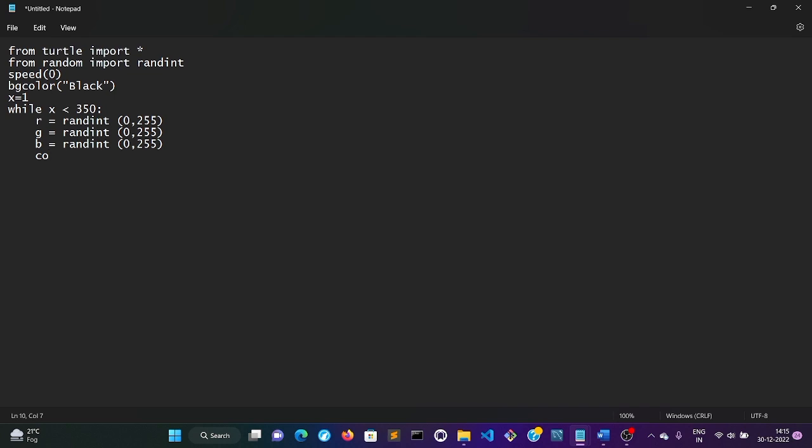Now write colormode. What colormode is mine? 255, because all colors are given from 0 to 255. So also here write 255, and pencolor. Which type of color? RGB. So here write r, g, b in brackets and hit enter.